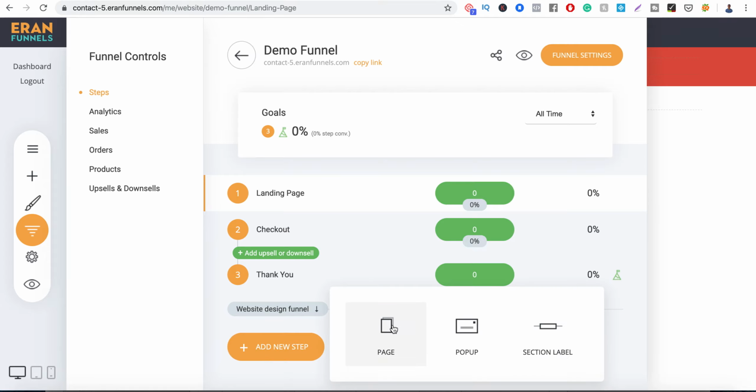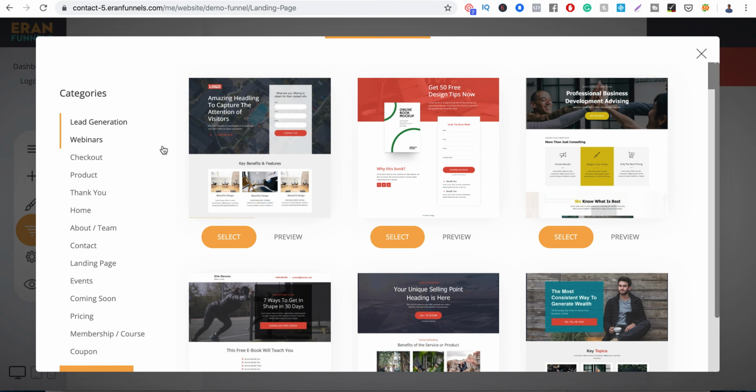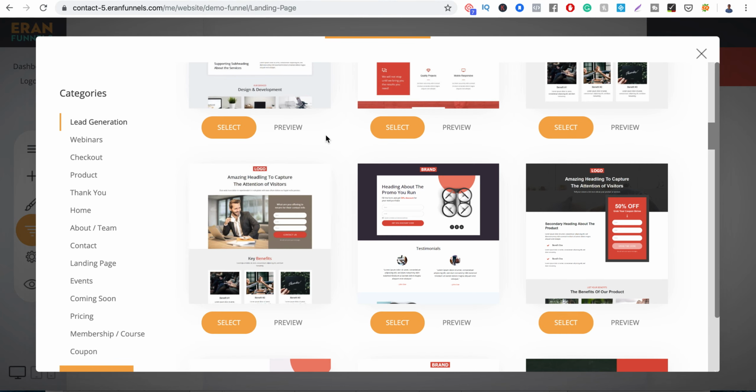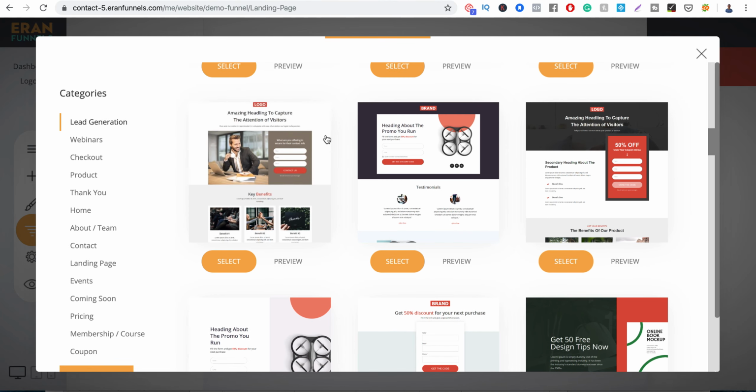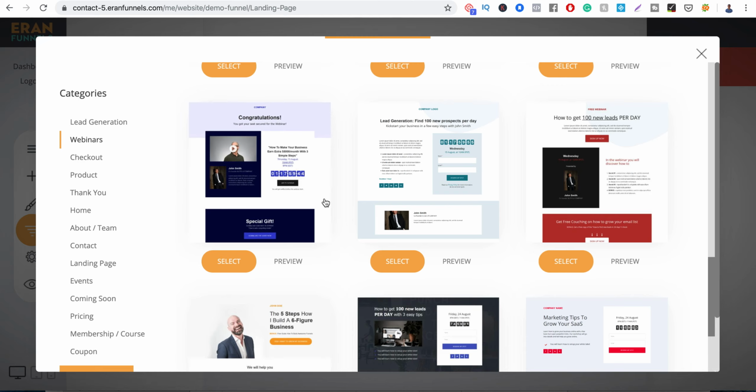So let's do a new page, okay? And this will be the first page. So now this is the option you'll have. You can pick any of these templates for your funnel, or your page, and that'll be the first thing. So obviously the first thing is usually, if you're doing a webinar funnel, then you'll pick something like that.